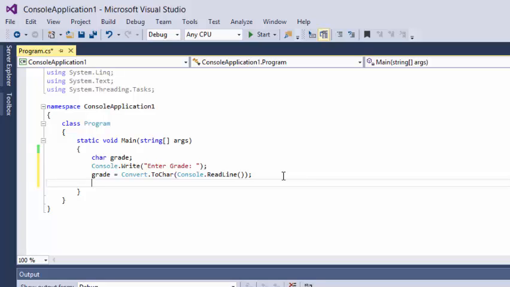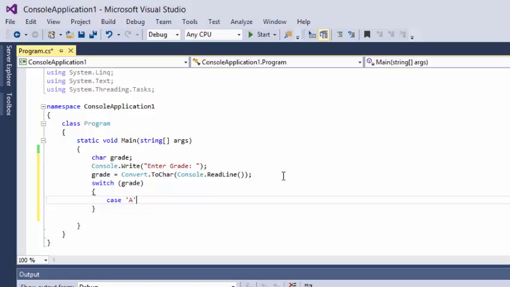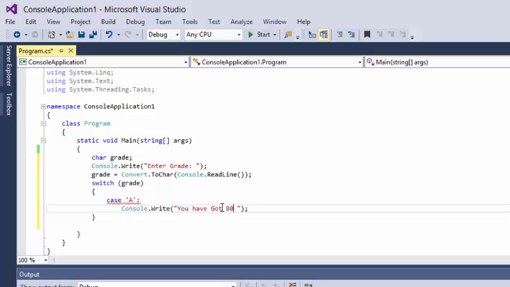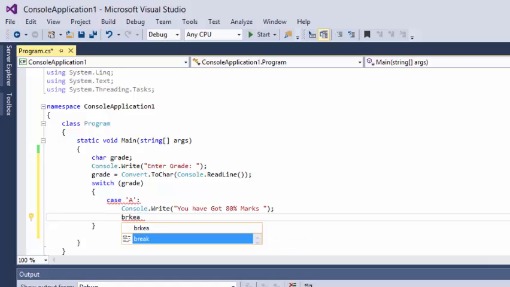Now the switch statement comes. The switch statement begins with the keyword switch and parenthesis, and you have to write grade. Now the main part comes over here, that is case. The first case is going to be: if the user enters A, it says that you have got 80% marks. So I'm just going to copy this statement, and I'm going to write: you have got 80% marks. And at the end of each case you must write break, and I'll tell you later why we are writing break.